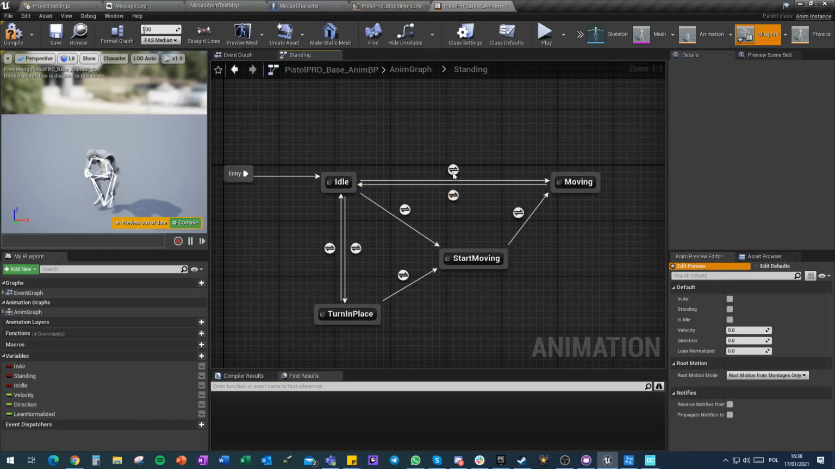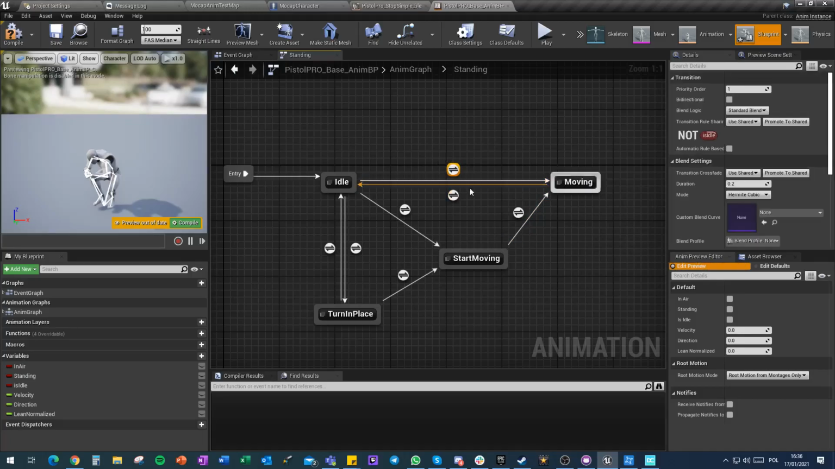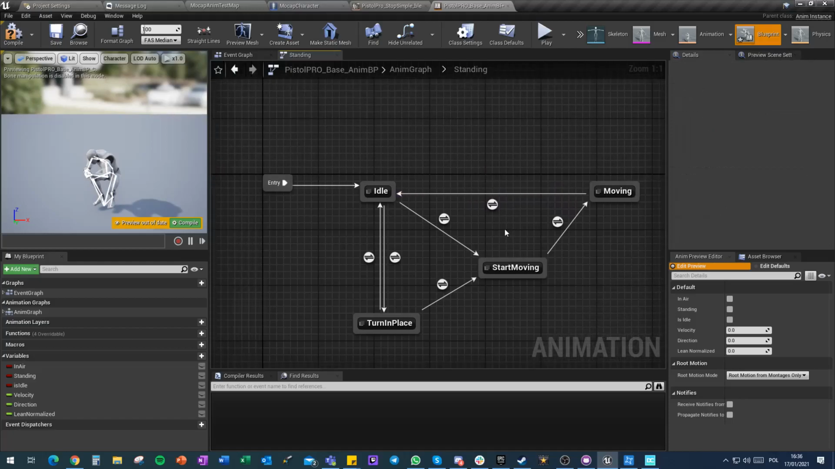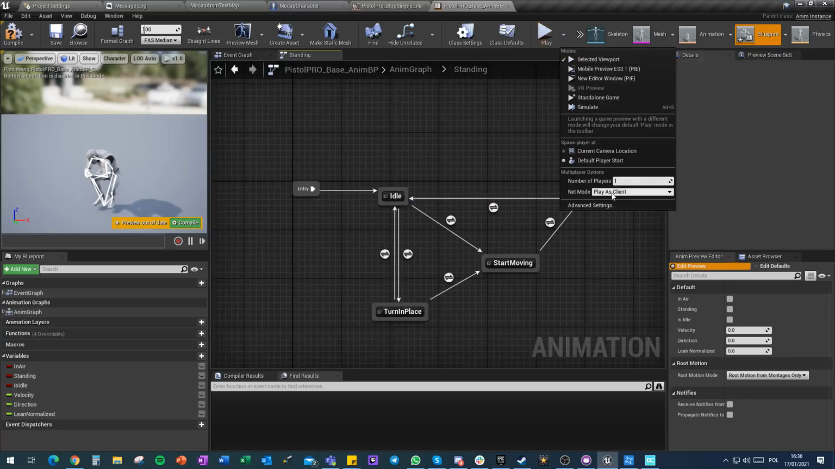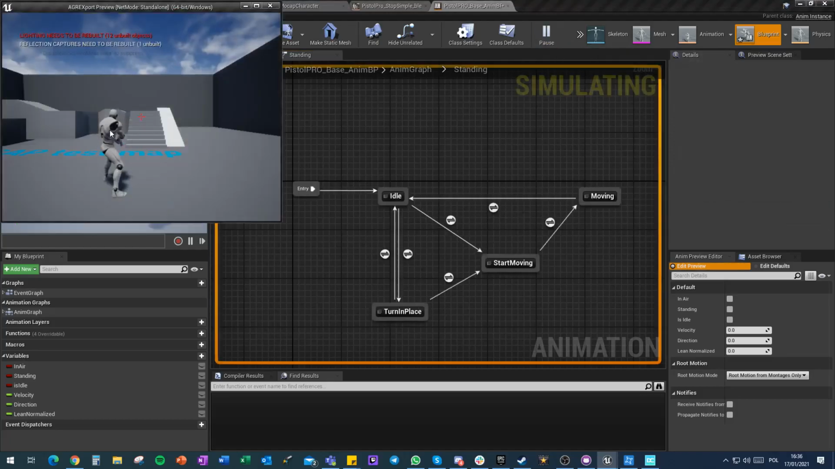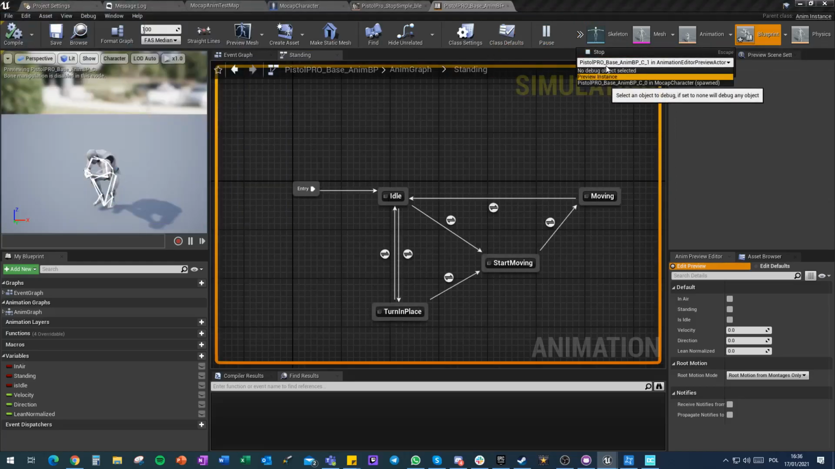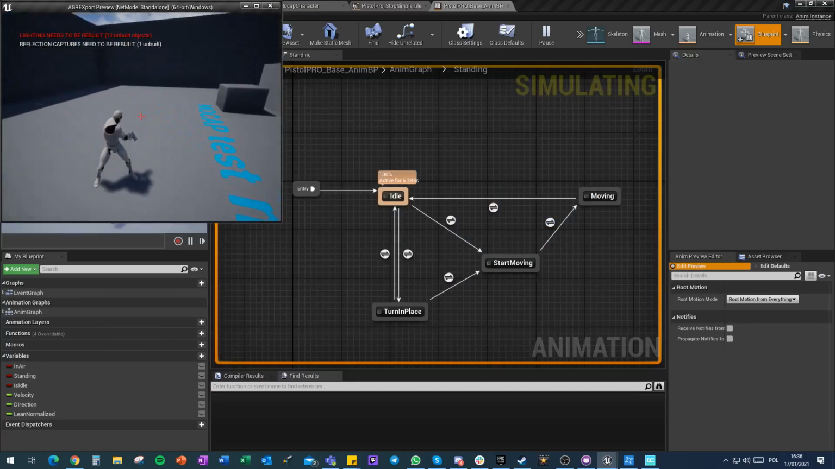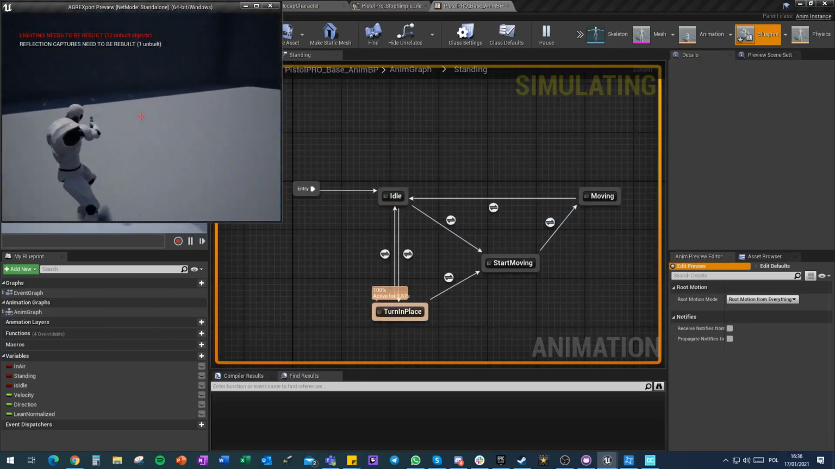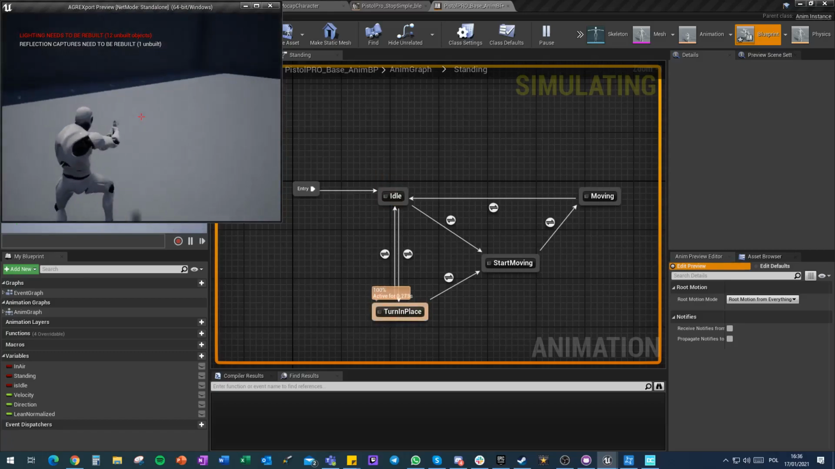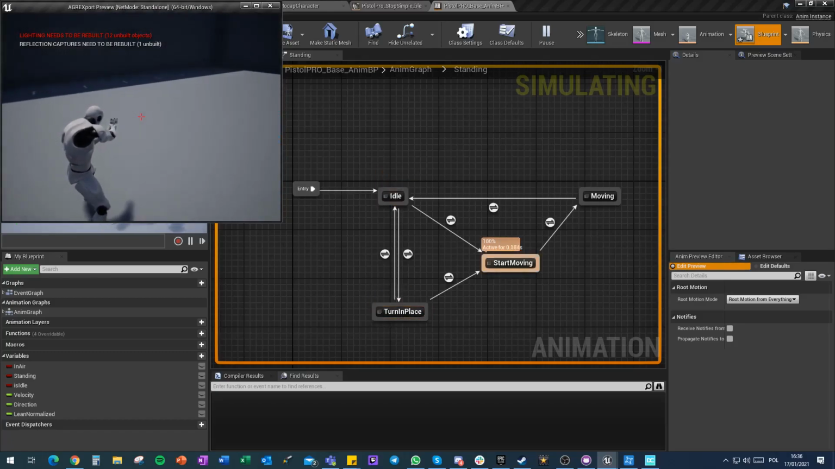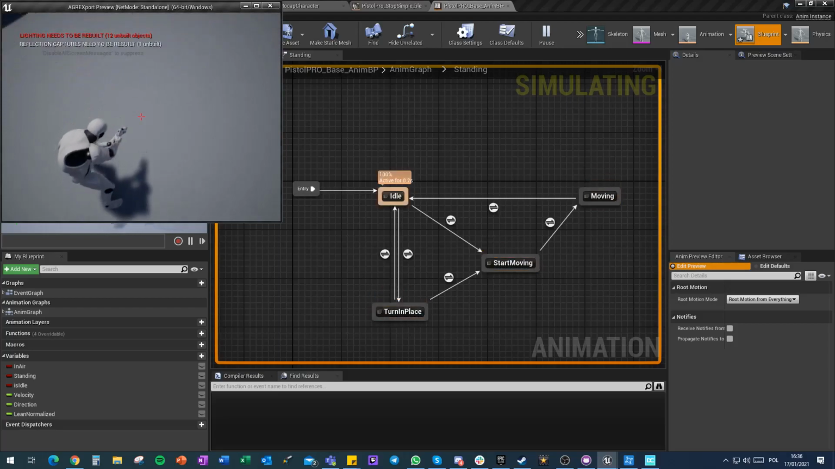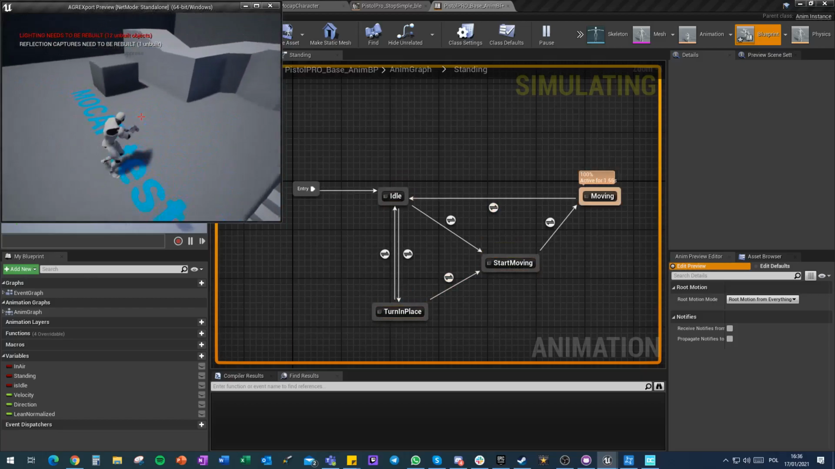Okay, and so now this, not idle, is irrelevant. We got this, and let's test it. Let's say to play standalone, one client, and play. And let's see. Okay, and now we can see that we are in idle, we are in turn in place, and we are start moving and moving. So let's see. Start moving, it doesn't seem to have foot sliding.